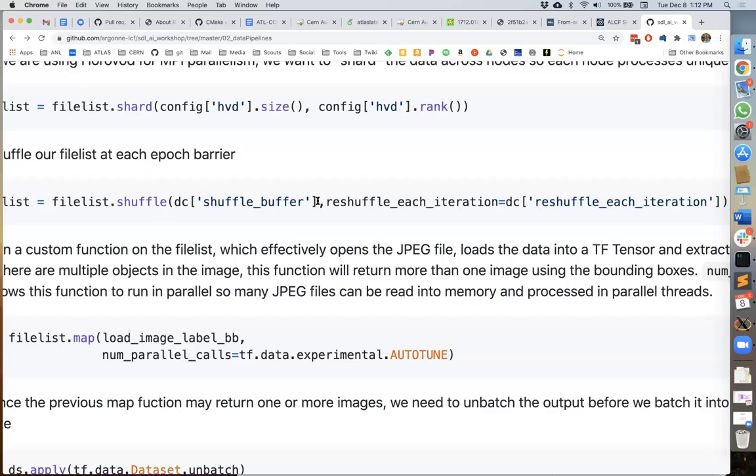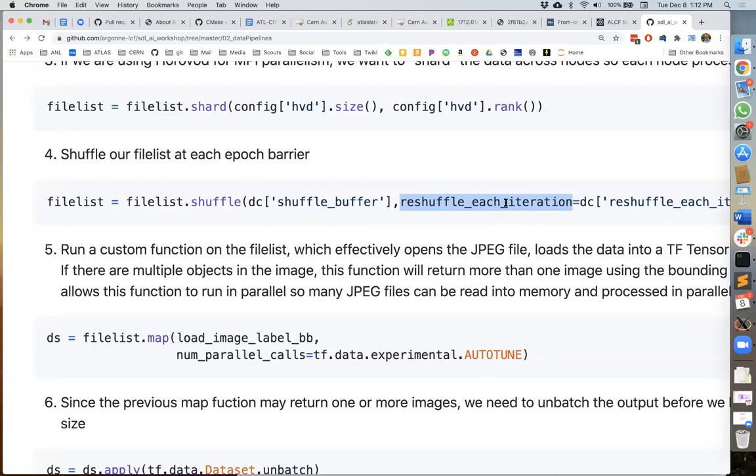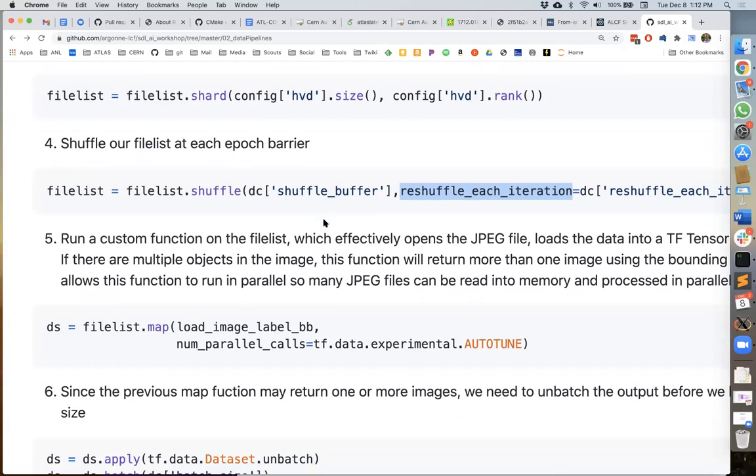When you train, you want to have a randomized set with many different classes in the same training batch, so it's important that this shuffle size be big enough. And then there's this reshuffle each iteration, which just says after the end of the epoch, shuffle them anew so that you don't have the same ordered list for every epoch.